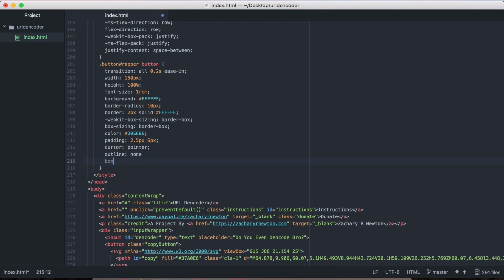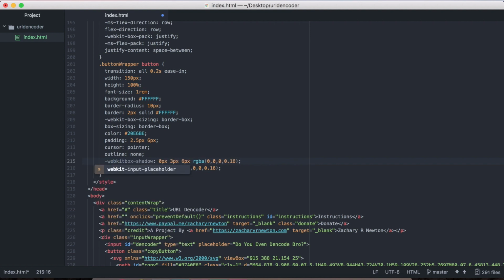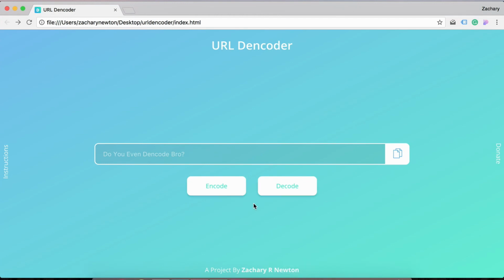And then let's give it a little box shadow. Yeah? Oh, that's what I missed. Box shadow is going to be 0 pixels, 3 pixels, and 6 pixels with RGBA of 0, 0, 0. Whoops, there needs to be commas in between there. And 0.16. And this has a browser prefix of WebKit. Check it out. There we go. We have a little shadow here. That makes me happy. I'm good with that.